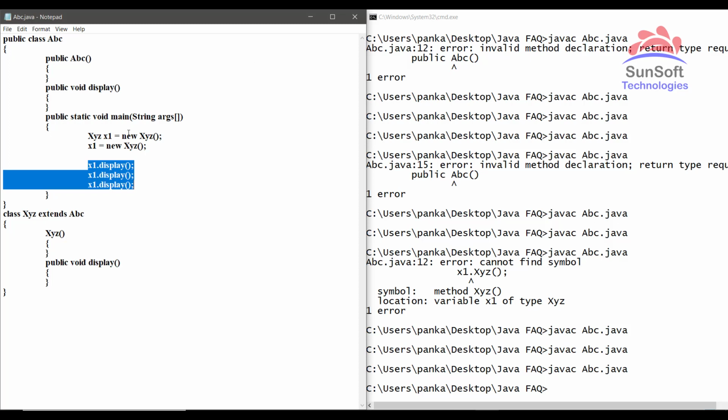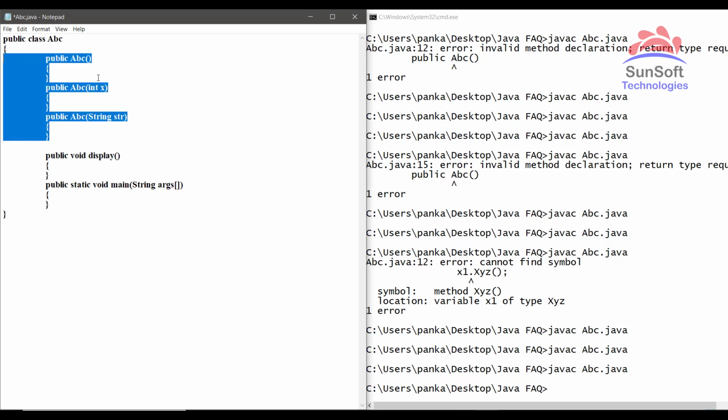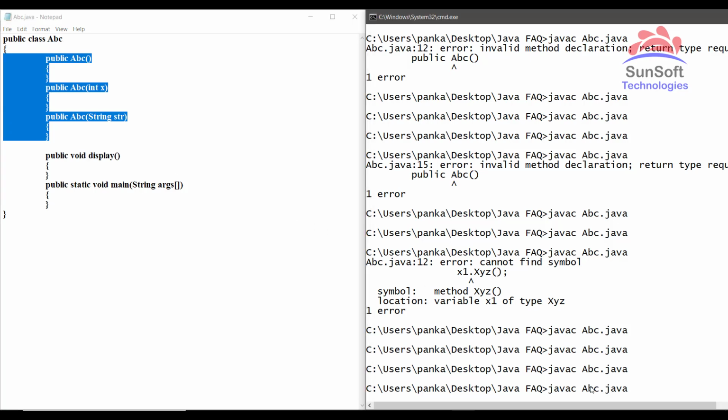Now the similarities. The first similarity: both can be overloaded. To show that, I'll come here and remove this. I no more need this xyz class also. So let me provide here 2-3 constructors, one with an int parameter and one more with a string parameter. So I now have 3 constructors with the same name but different parameters in a single class, and this is allowed. This is an example of constructor overloading.